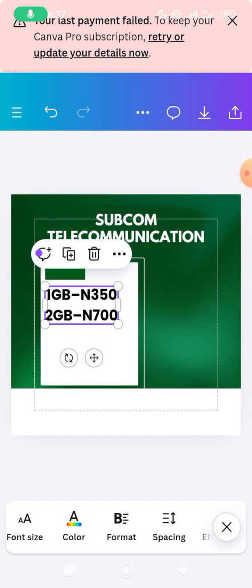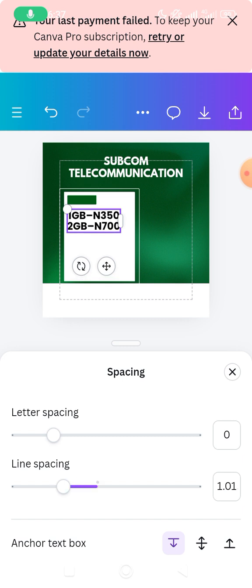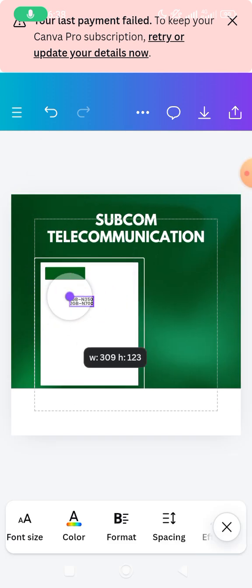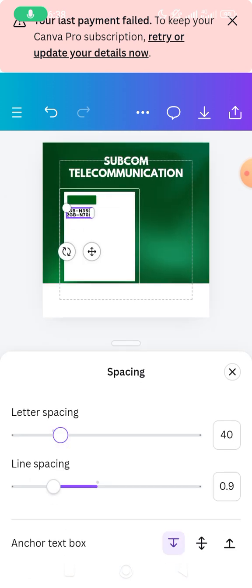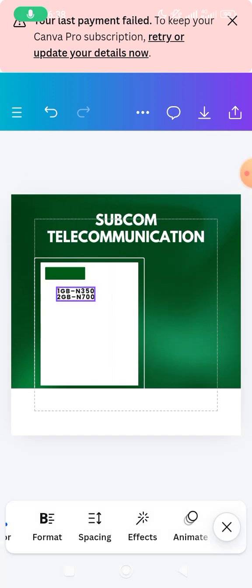So I'll scroll till I get to spacing here and reduce the line spacing to this. Then I'm going to reduce it almost totally, but not too much. Then I'm going to paste it here like this, as you can see. So this is where I'm going to paste it. I'm going to go to spacing and increase the letter spacing a little bit, but not too much. So I'm just going to move it here like this.